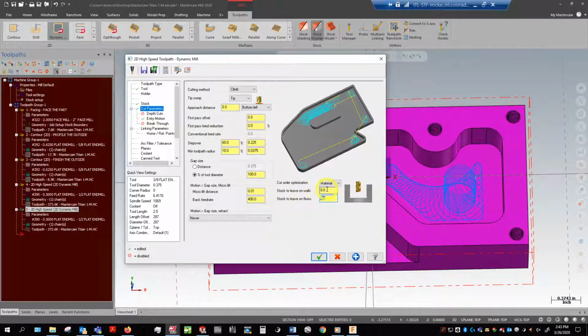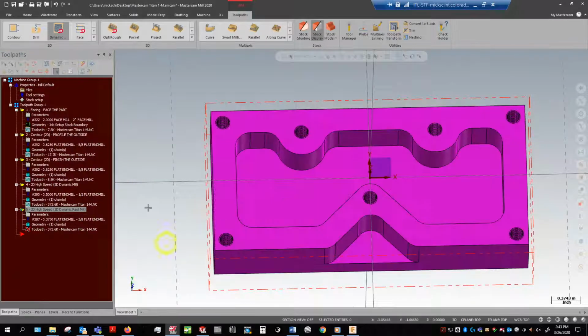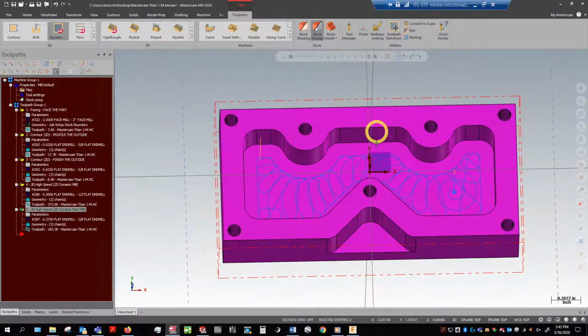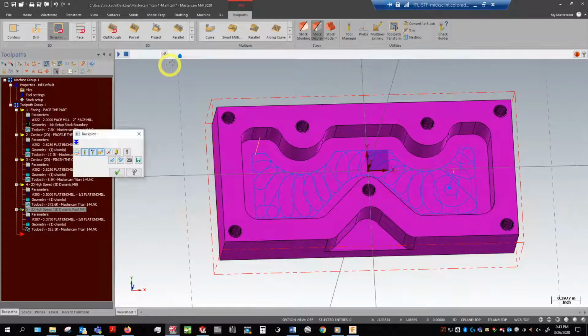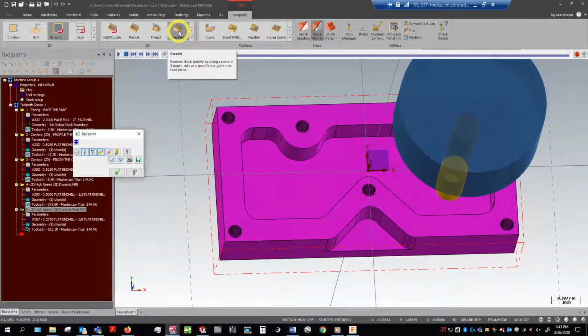Let's leave 0.005 on the walls, and we'll come in with a finishing contour pass. So let's take a look at that toolpath. Alright. We'll kind of back plot through it. I'm going to step through here and see what we've got going on.